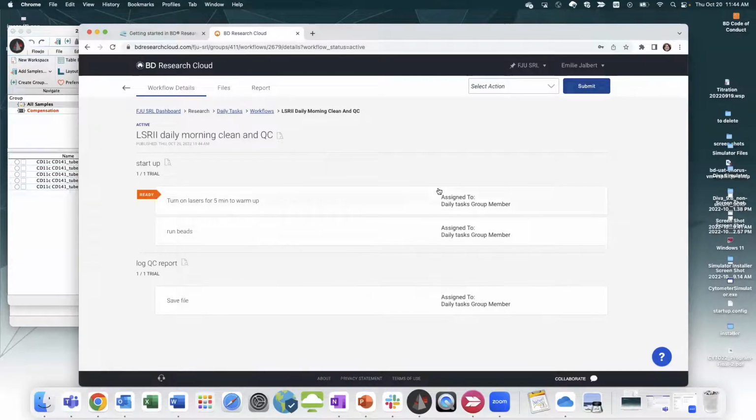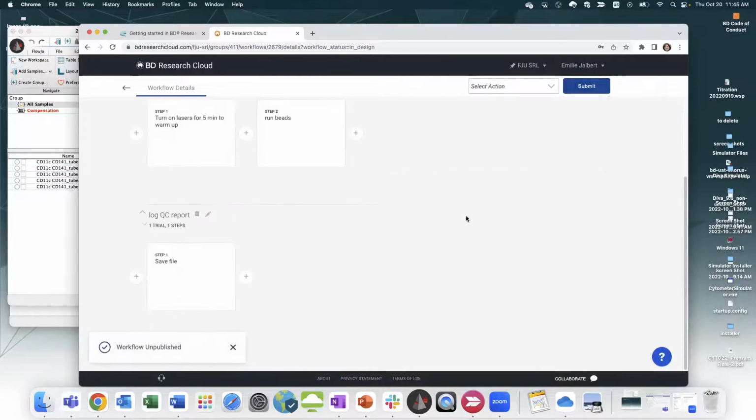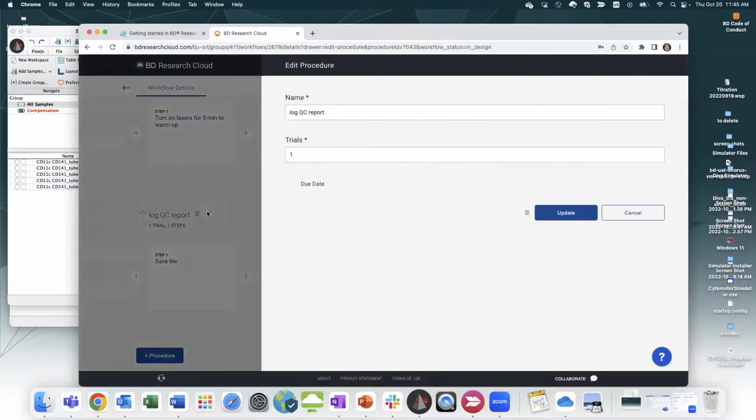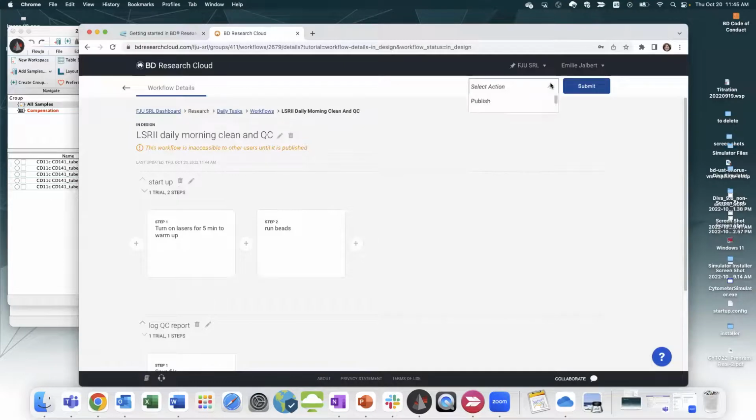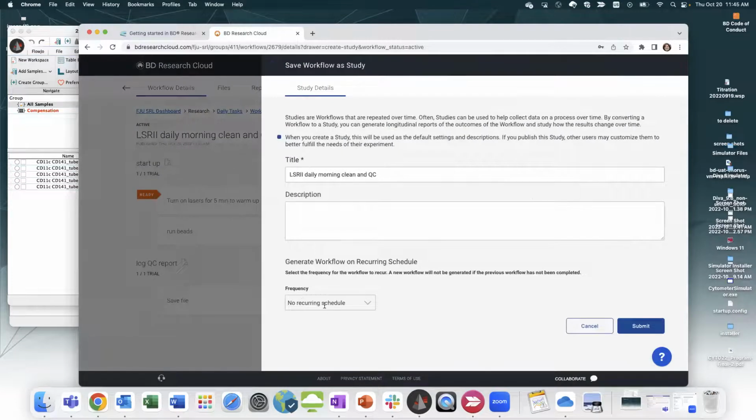It's ready to start. And if I wanted to make this recurrent, I would create a study. Let me just double check something. So create a study. There we go. And so recurring schedule here. So do I want to do this daily, weekly, monthly? So let's go ahead. It's a daily recurrence.